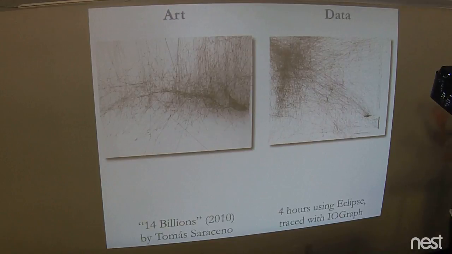Okay, you're correct. So on the right, we have 4 hours of coding where you trace the mouse path using a tool called IOGraph. Sorry, the text is a little low here. So this is somebody coding in Eclipse, right? That's a coding interface, an interactive interface for coding, right?